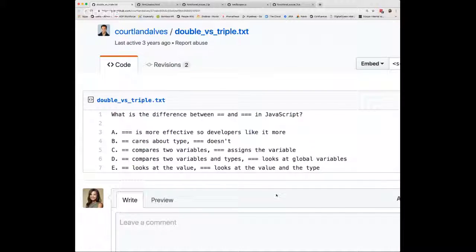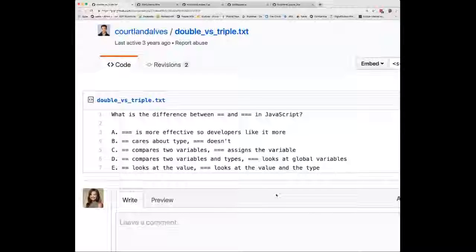Yeah. So multiple choice here. What's the difference between double equals and triple equals? Let's see. It would be E. Double equals looks at the value between the two values, and the triple would compare the value and the type together. Great. E.